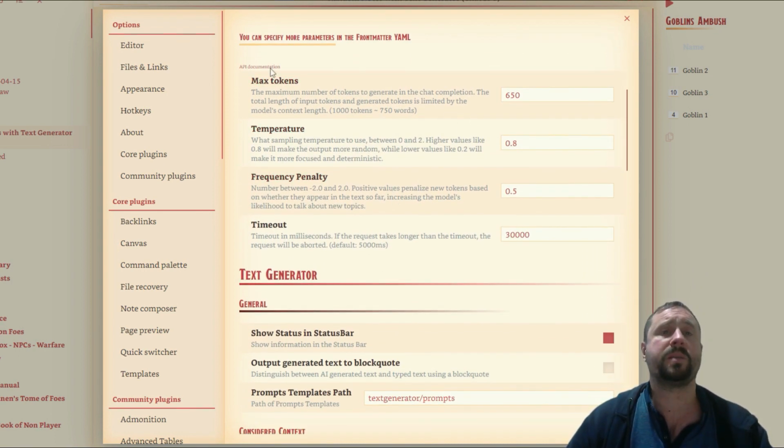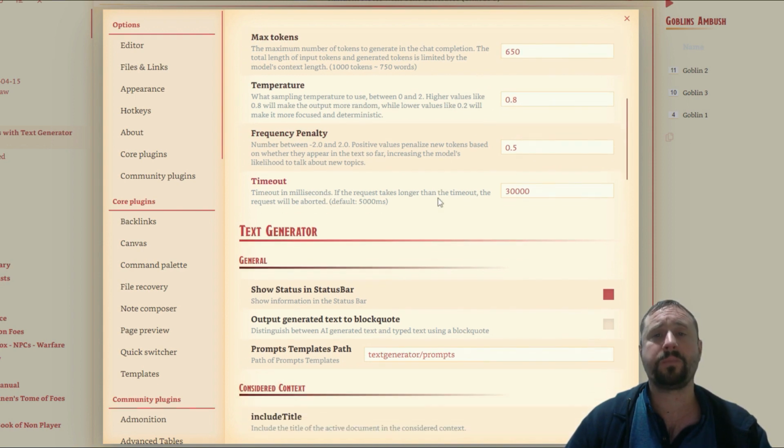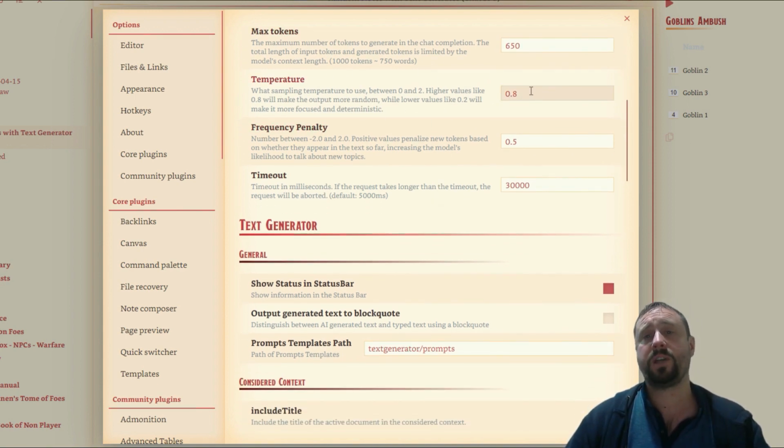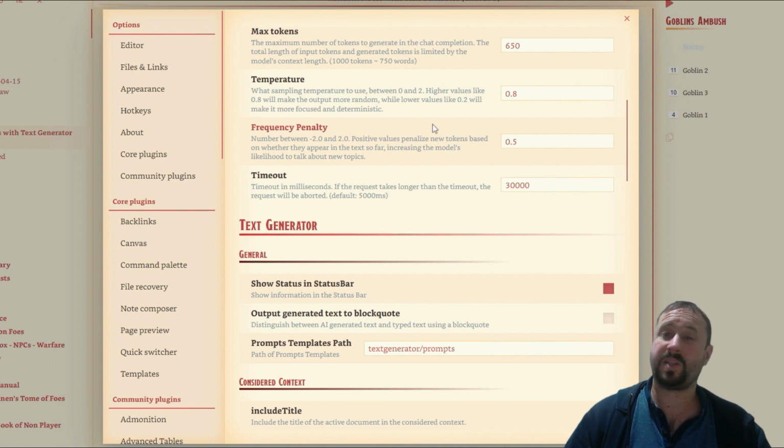Now, just to speak to some of the things that I've done. Max tokens, I've tweaked this. I can't remember what the default was, like 400, 500 maybe, maybe even 250, but it was too low, so I've increased it to 650. I found that seems to be about the right limit. If I go much higher, I seem to get errors, so I'm sitting around the 650 mark. Temperature, I've changed to 0.8 from 0.7, and the reason why I've done that is I want my generations to be a bit more random.